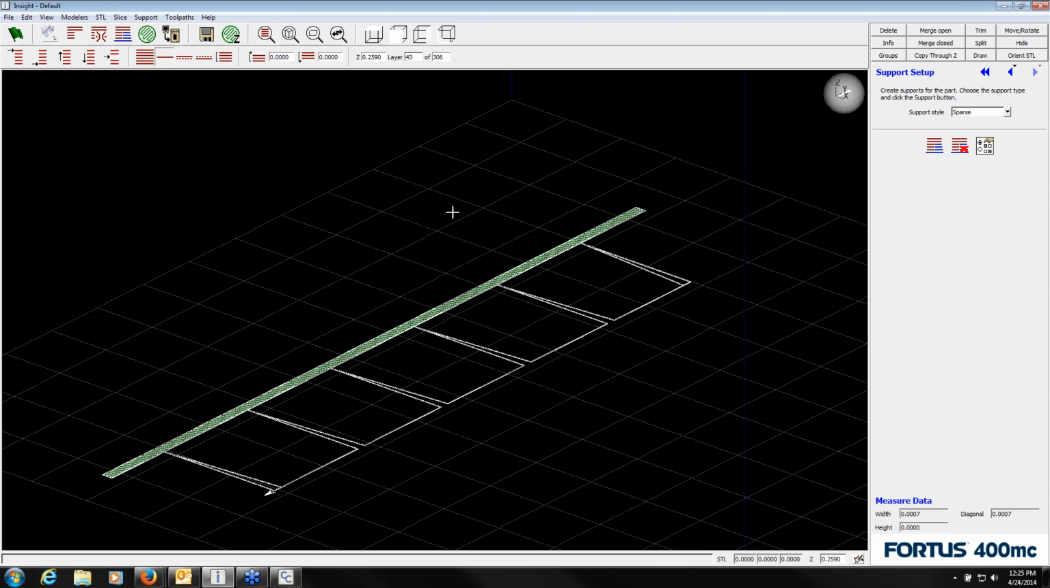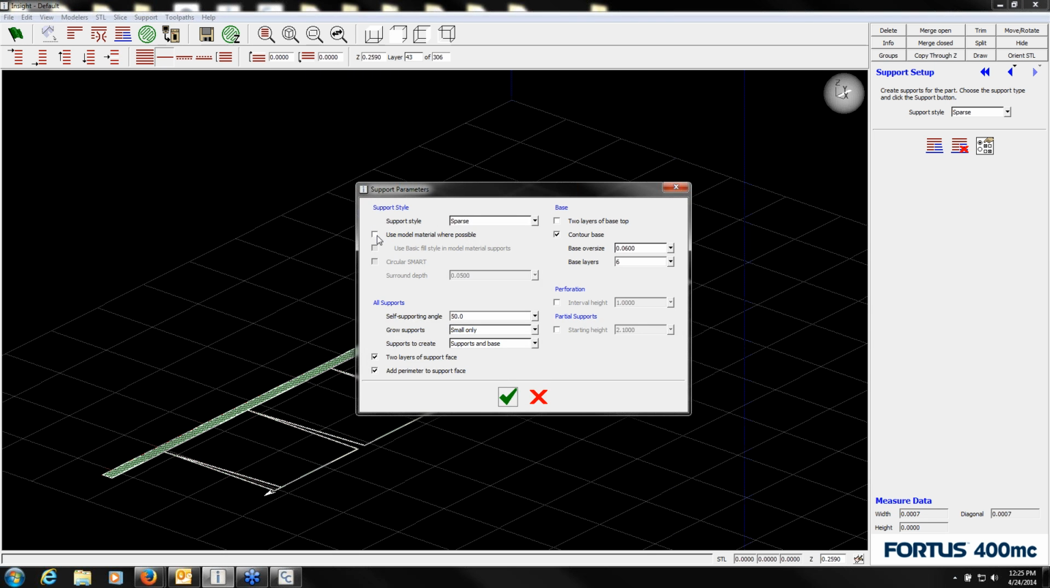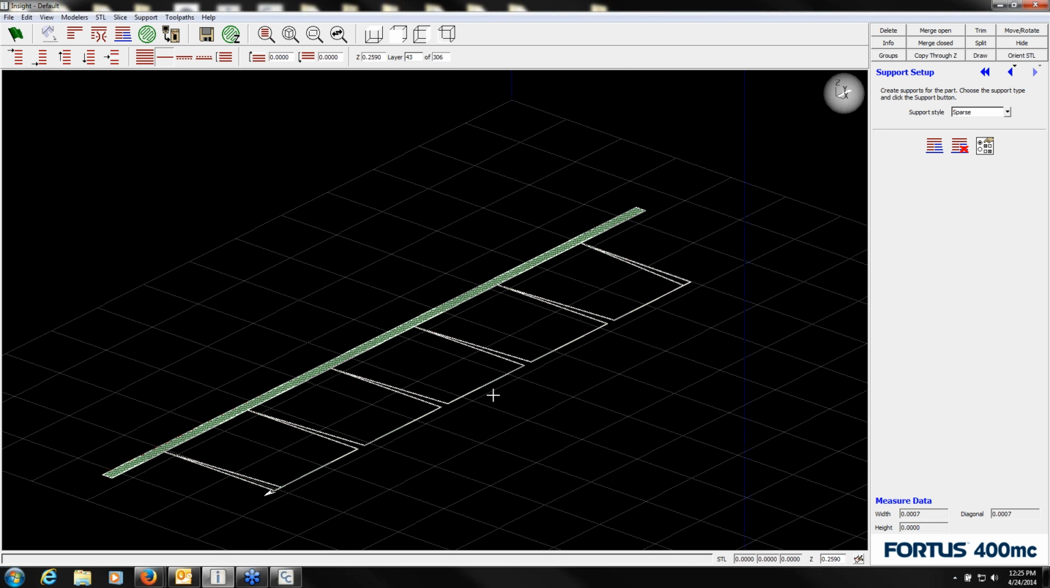But it's only for support towers that are not coincidental to your model itself. If it determines that it's too close or anything like that, then it'll put regular support material in there. But it's also a default function, so you can click that, and now anytime I build something, it will use model material where possible. And I think that's really going to do it for me.